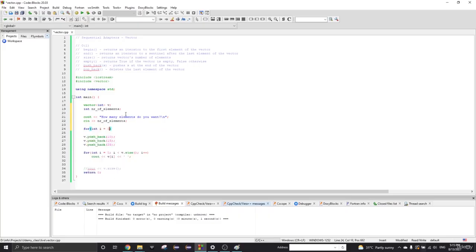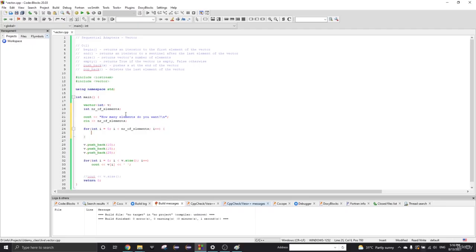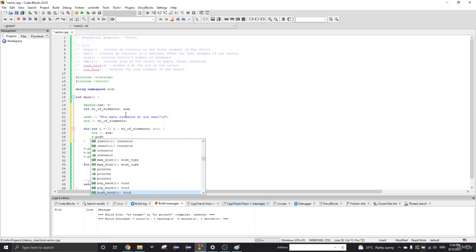So starting from i equal to 0, less than number of elements, i++, and right now we're also going to need an auxiliary integer. We will read our number into this auxiliary variable and then push it back at the end of the vector. Alright, let me comment this real quick.